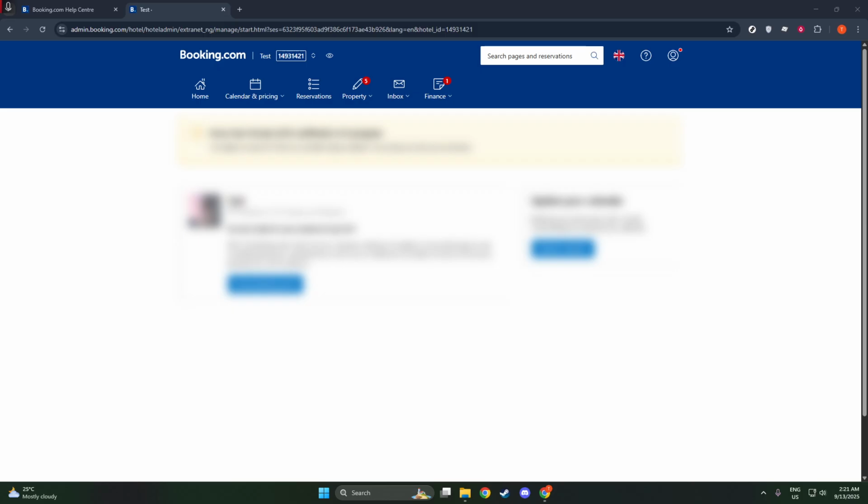After you've entered your username and password, look for the Login button on the page. It typically says Login or Sign In, and is usually located just below the fields where you entered your credentials. Click this button to proceed. If everything has been entered correctly, you'll be guided into your Booking.com partner dashboard.